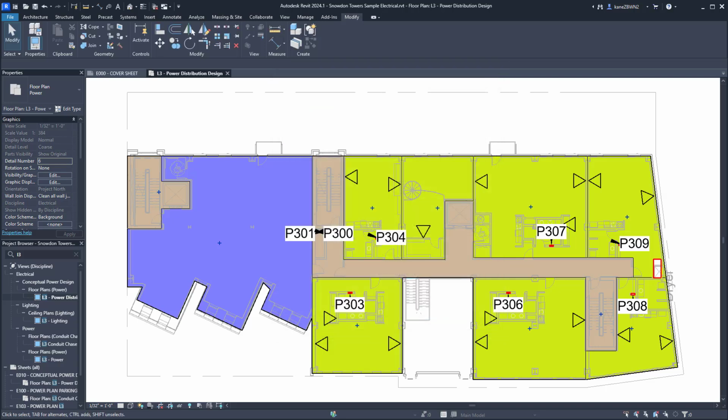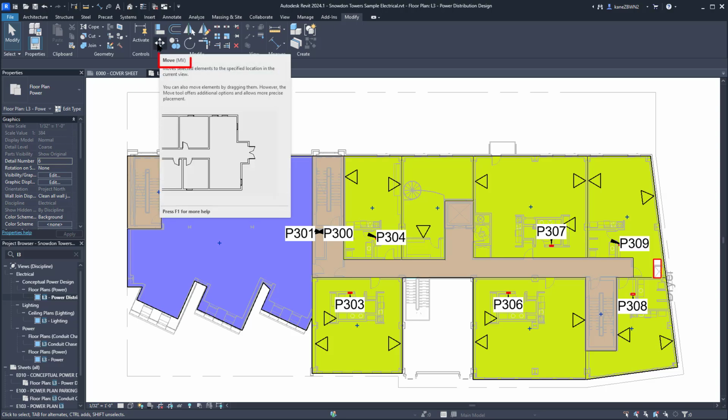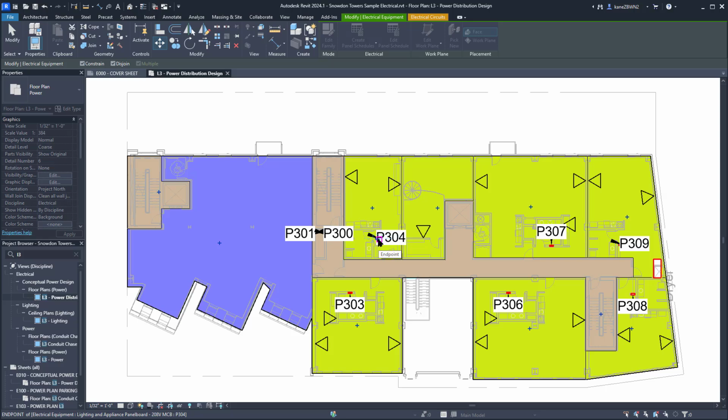Something to note when dealing with the commands on the ribbons, most will have a keyboard shortcut that you can see by hovering over the command. You can see for the Move command, the keyboard shortcut is MV. So if you type MV on your keyboard, you can see it runs that command.